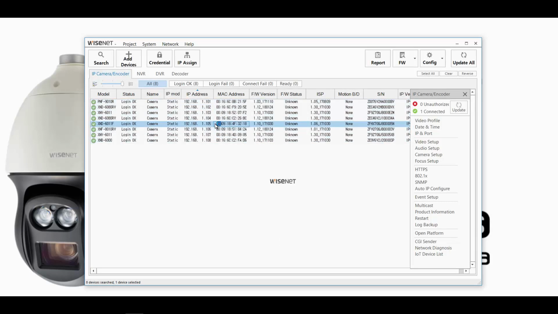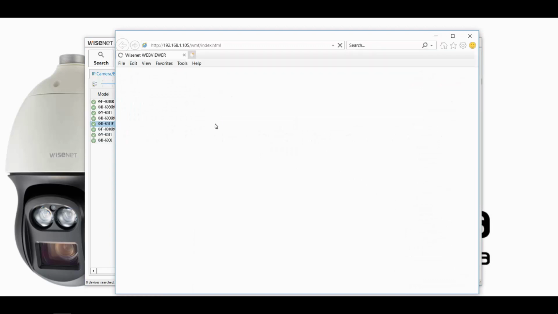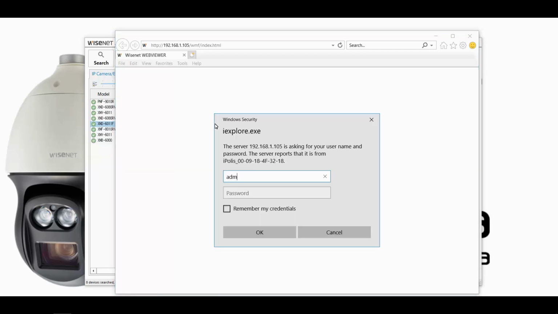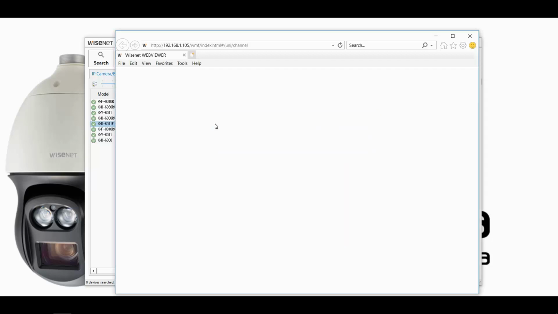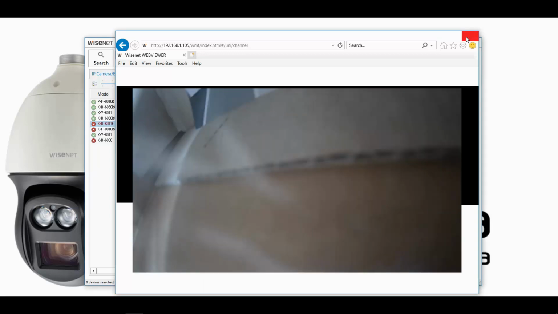Now, when I launch a camera's web browser, you'll see it takes me right into the prompt for logging in, and then takes me to the live page for that camera. And then we can go from there to focus the camera and configure it.